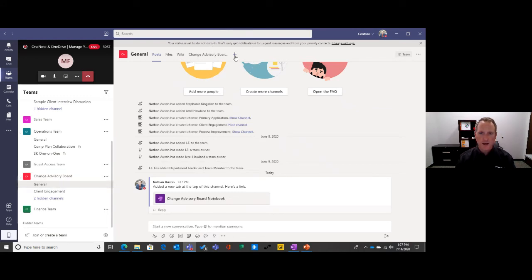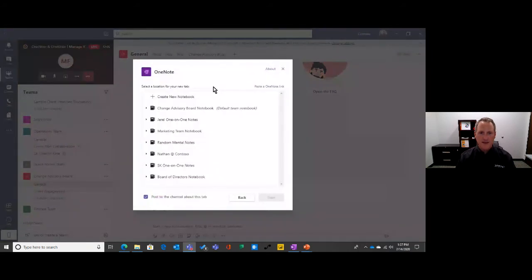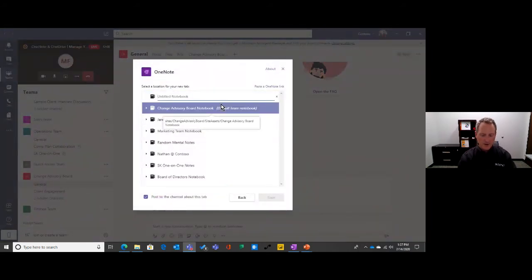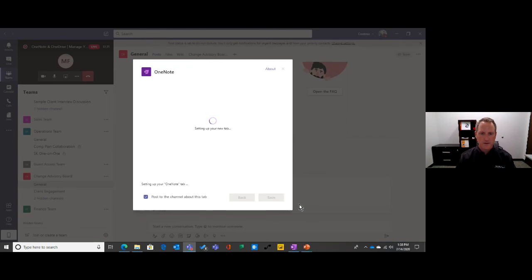if you have the permission to add tabs, I would try and add a tab. I would go to OneNote, and let's see if this does this. So I'm going to create a new notebook, and I'm going to call it new CAB notebook, CAB for change advisory board. And let's see what this does.